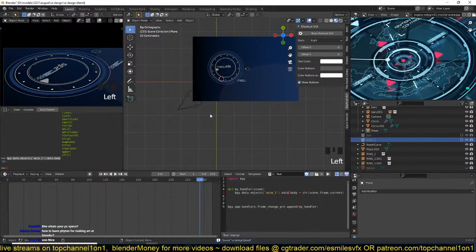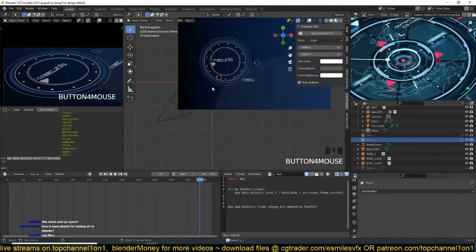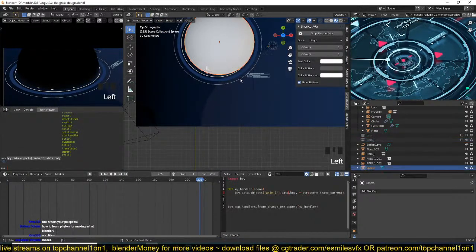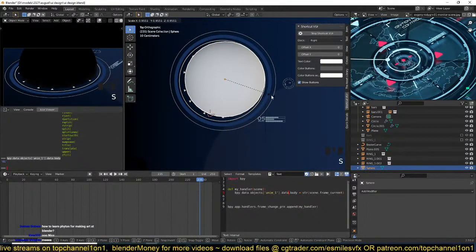So this is ring 1. I'm also going to create another ring. But before we do that, I wanted to do kind of a 3D projection here using this sphere.